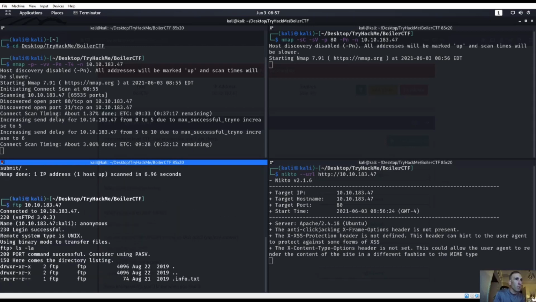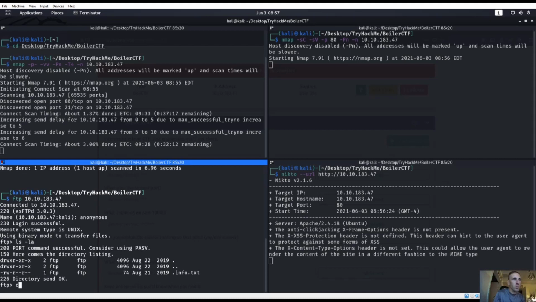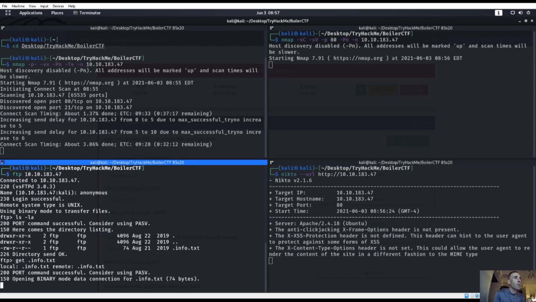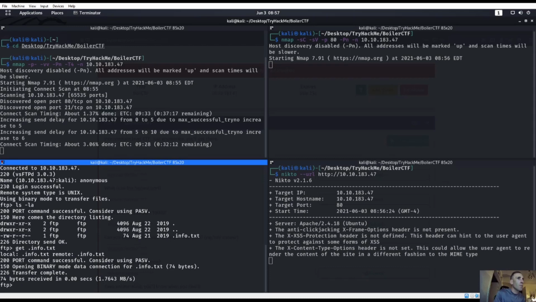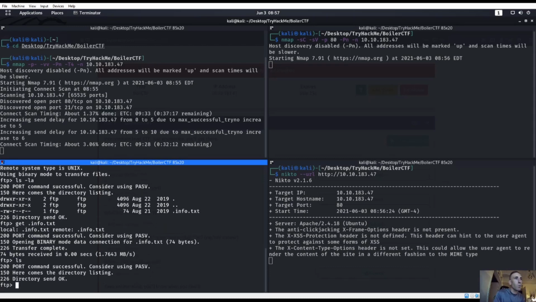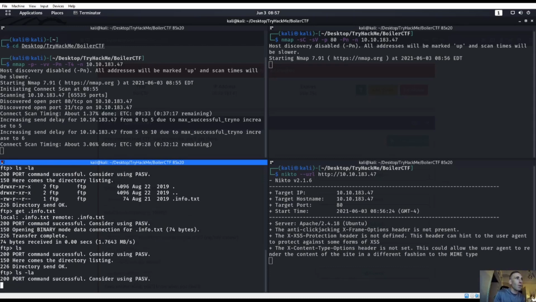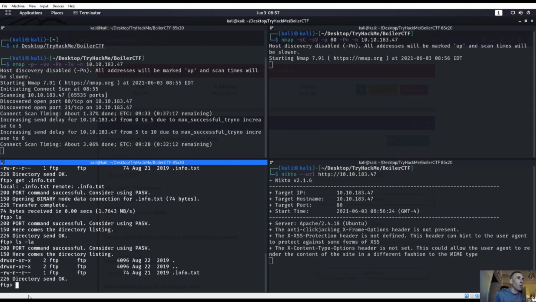Let's go ahead and look in here. Okay, we do see something. Let's go ahead and cd into .info. Or actually that's a get .info.txt. Alright. As you can see, that file's also hidden, so if we were just doing ls, we wouldn't be able to see it. ls -la shows hidden files and also the owners, things like that, and then we can see it somewhere in there.